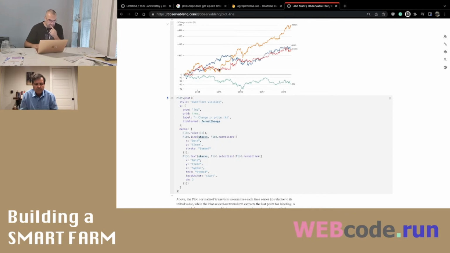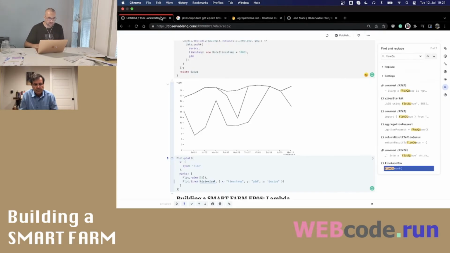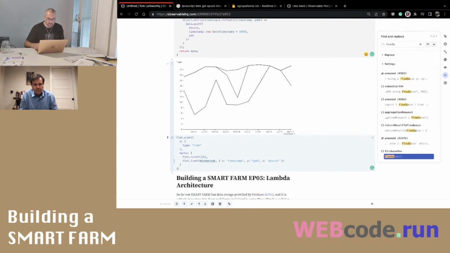And they did it with the marks. The line was X, Y, normalized, and the stroke was the symbol. Actually, should we do that? I think that's a better way of doing it. Not said, they did stroke. Yeah, there we go. Cool.